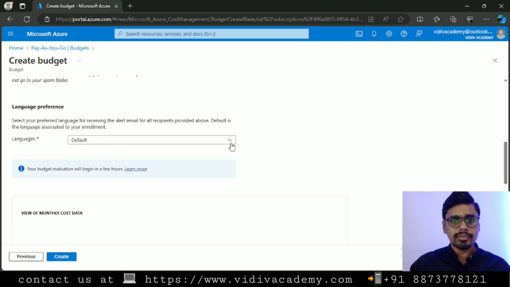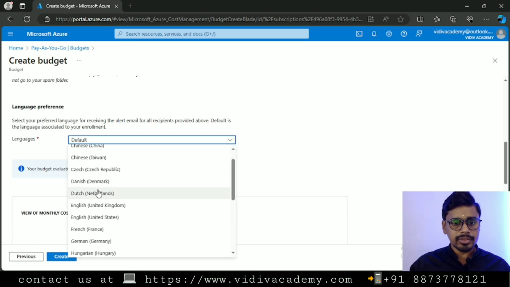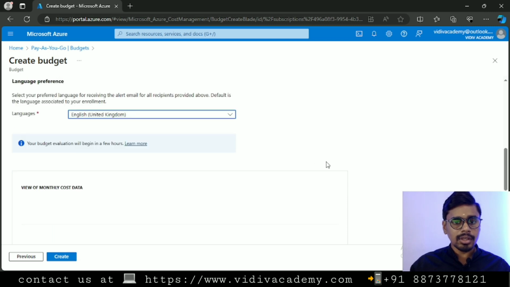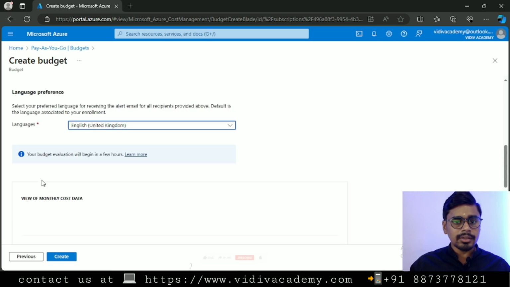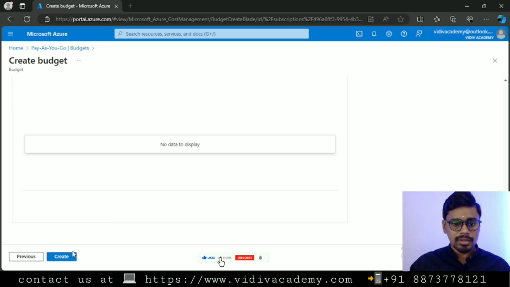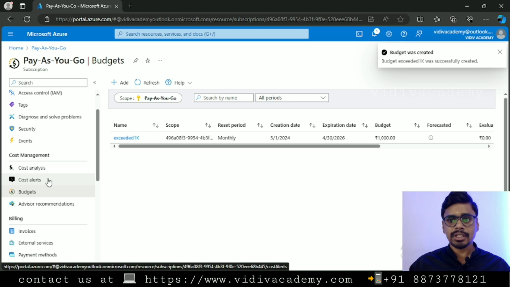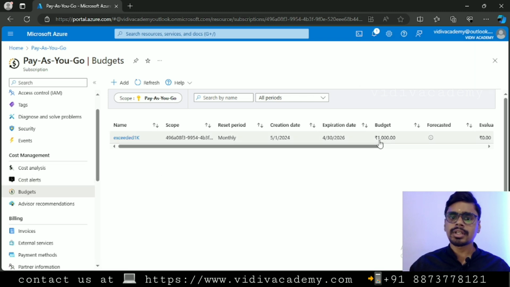Language: this is the default one, you can change it. Let me change to English UK. You can change it as per your convenience. Finally, click on this Create button. This way you can keep track of your amount. In total you will get 15,000 as a free trial account, and out of 15,000 we set a budget for 1,000. Similarly you can set multiple budgets by clicking on this Add button. You can create for 5k, for 10k, and finally for 14k, like that. So yeah, that's it.